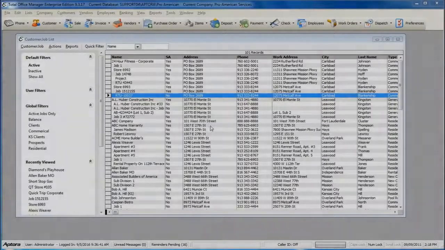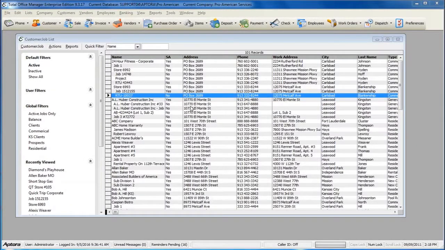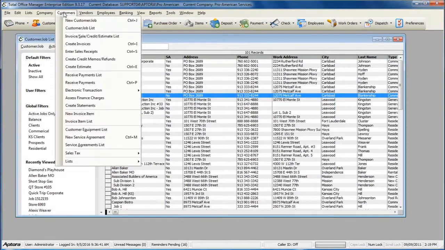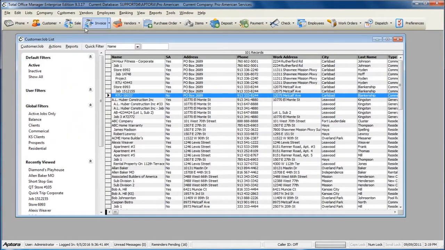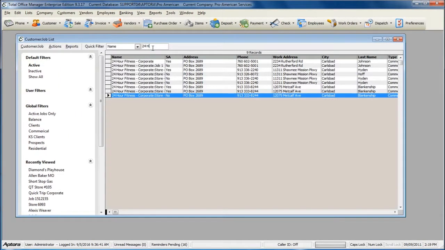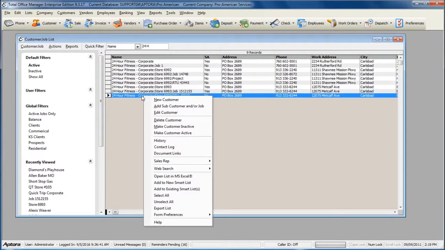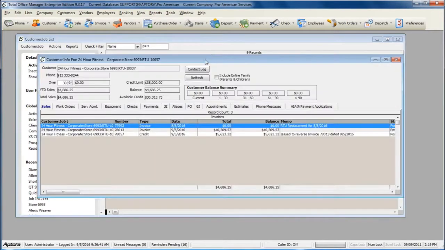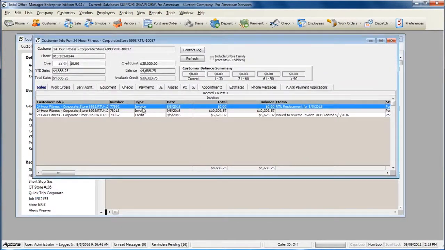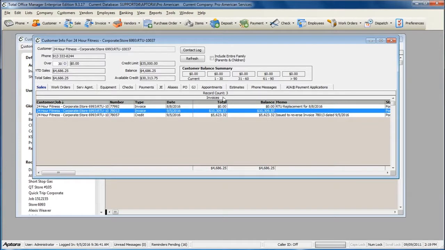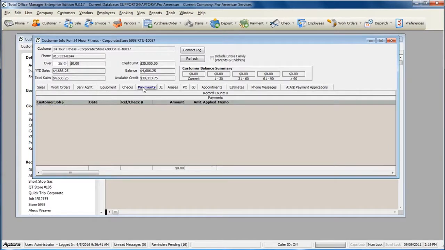If you've issued a credit memo to a customer for returned goods and services, and you need to set the credit to the customer's invoice, the easiest way to do this process is to go to Customers, Customer Job List. Look up the customer, right-click on the customer and select History.